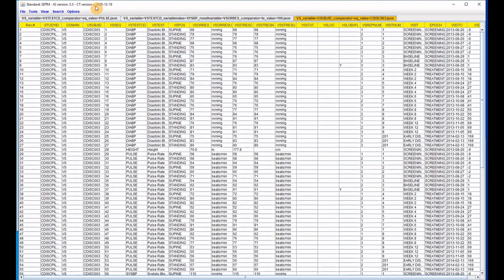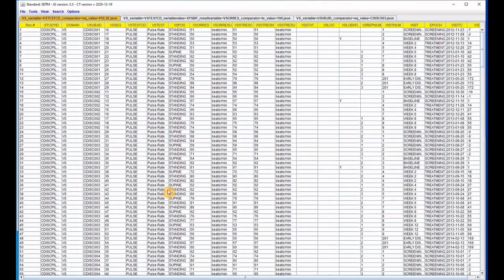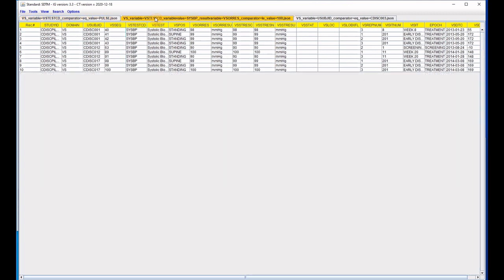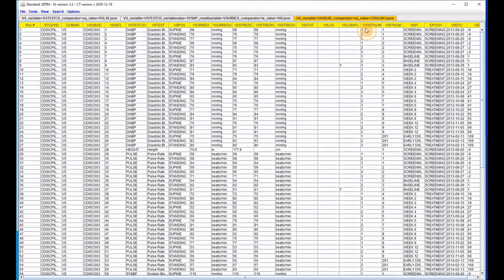As a result, we then get 3 result sets back from the server. Here are the pulse values and the SysBP values below 100. And the vital signs data for a single subject. Once again, this filtering is currently not part of the official API.